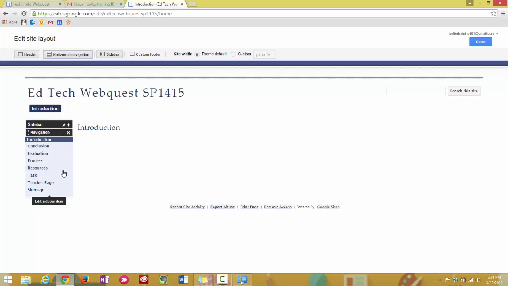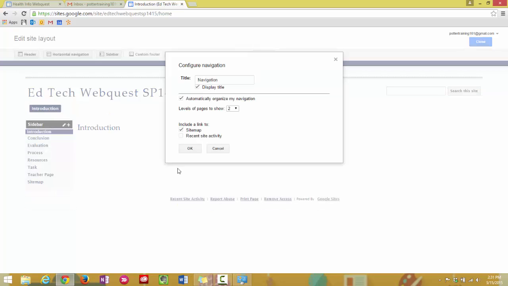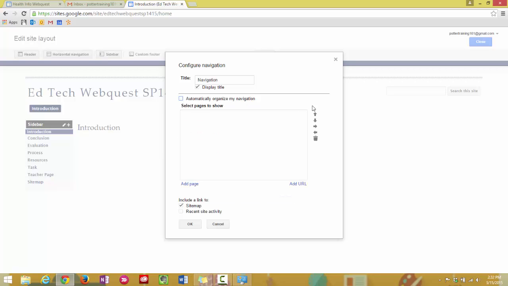Hover your cursor over the sidebar, and you'll see that a little box pops up underneath that says Edit Sidebar Items. Click in this box, and here you'll see that you have options to configure your navigation. The reason that it's alphabetizing them rather than letting you put them in a certain order is because this checkbox that says automatically organize my navigation is checked. Uncheck this box, and you now have the ability to add your pages in the order that you want them to be.